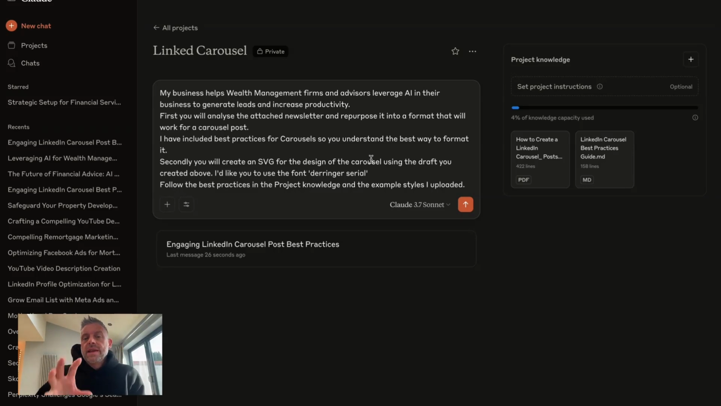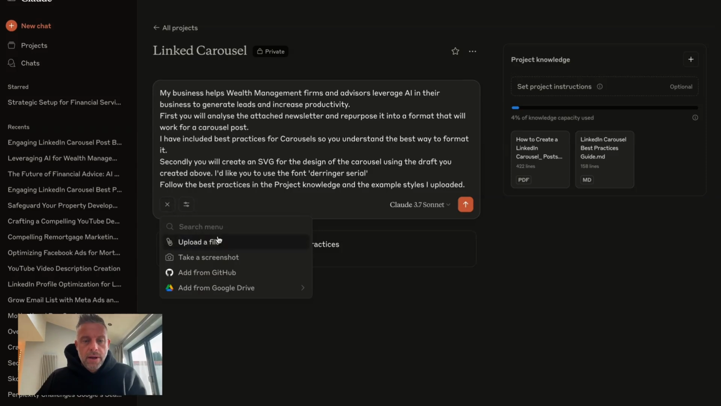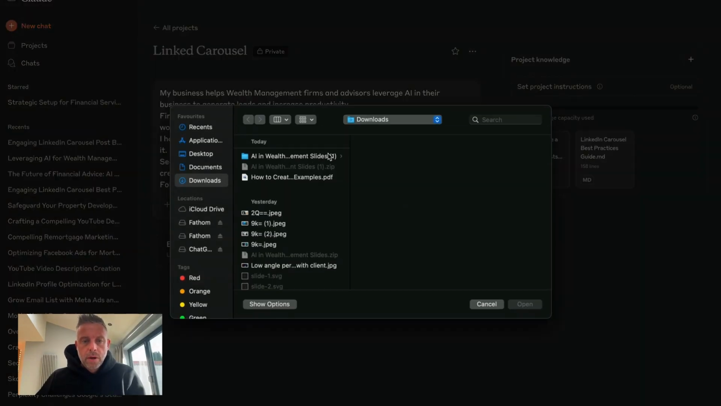And what we're doing is we're taking, in this example, the information from a newsletter that I've done. So I'm going to upload the newsletter. That's the information that it's taken from to create these slides, the carousel. I've just copied and pasted it into a Google Doc.